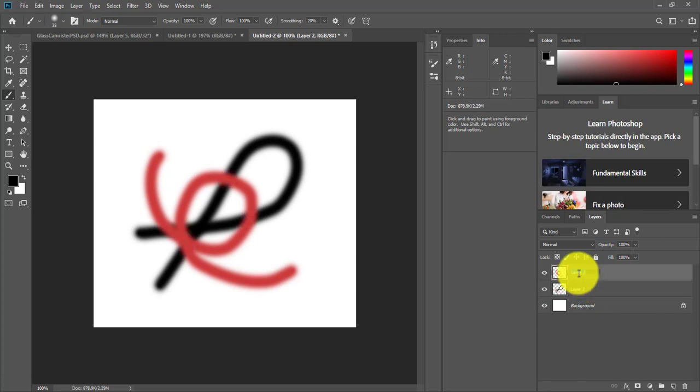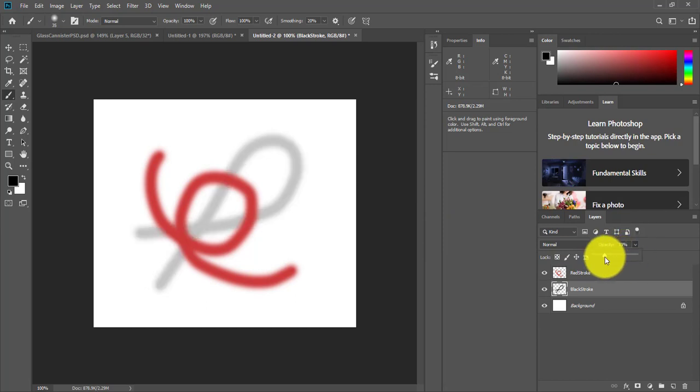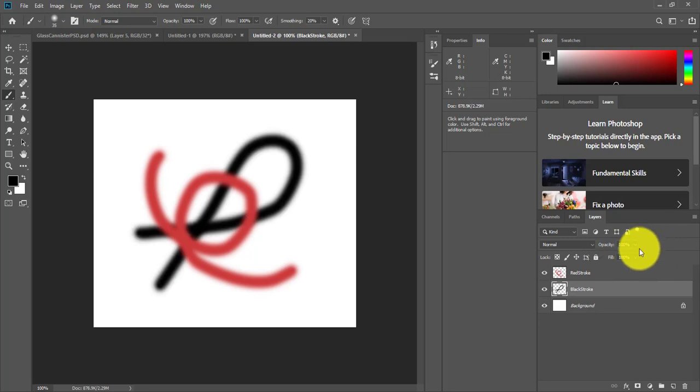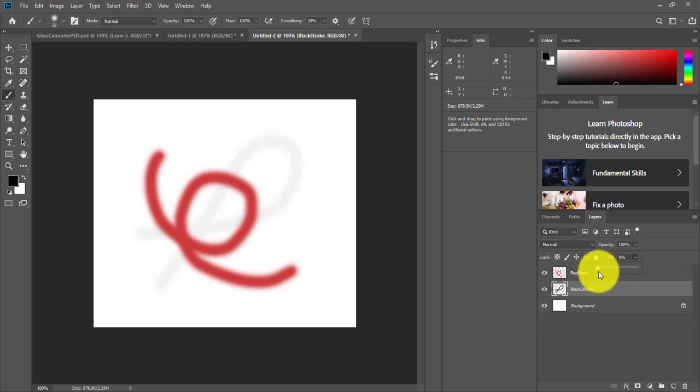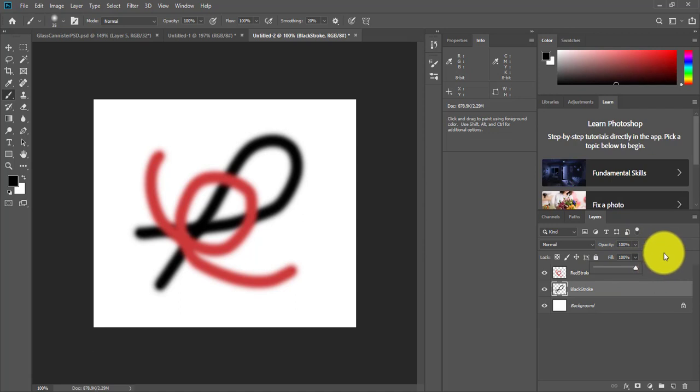Okay, I can also double click on the word layer and give it a name, red stroke. Double click the layer 2, black stroke. We can also change things like the opacity of a layer. So if I go to the opacity of this black layer and I slide it down, you can see I can change the opacity of it. I can change the fill, which is going to be, in this case, still the opacity. I can double click next to it.